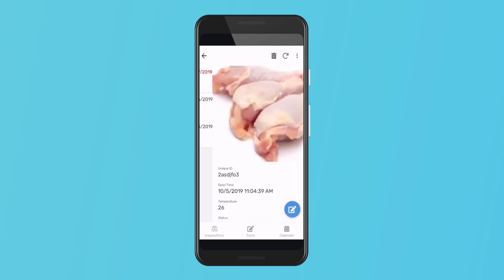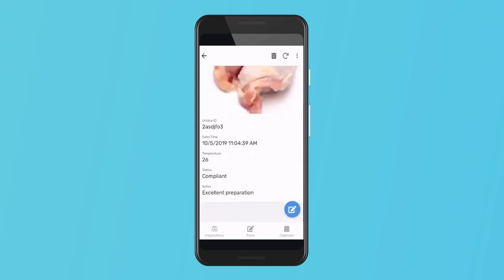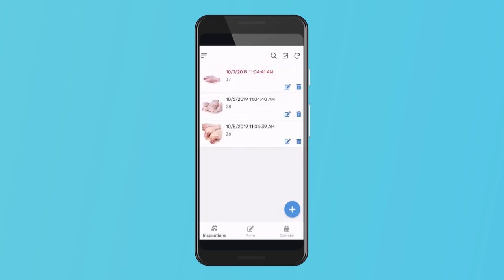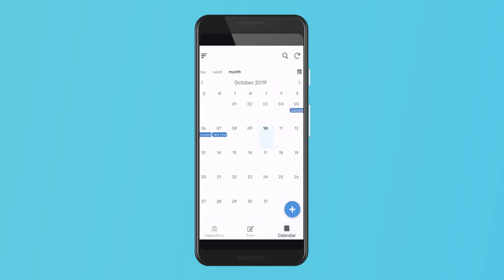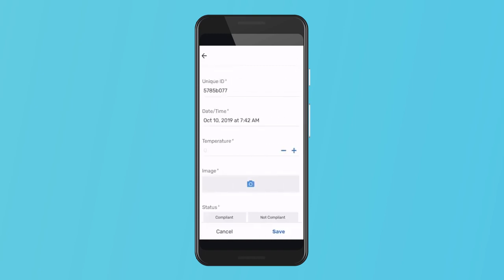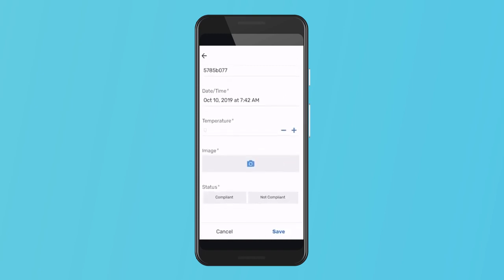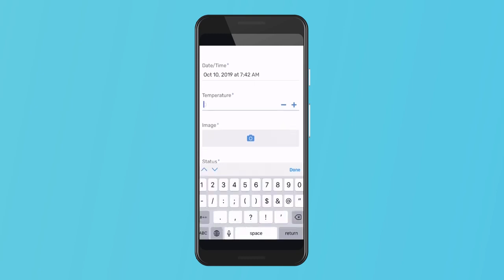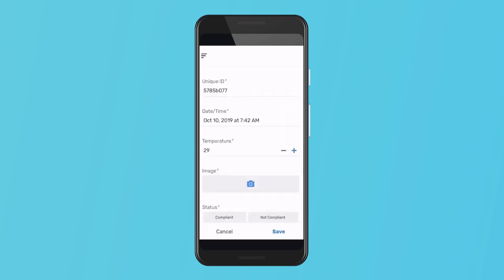We have our inspections. We could jump into each one. We could edit these as needed. We could go over to calendar. We could see compliant, not compliant by date. And we could also go to our form, create a new one. Again, unique ID and date time are generated. We'll say this is 29 degrees. We could also take a photo.